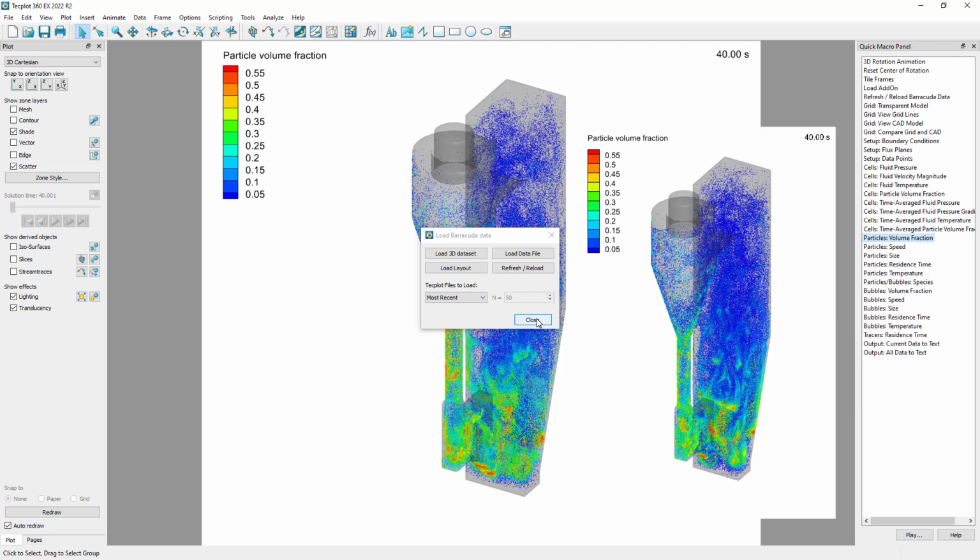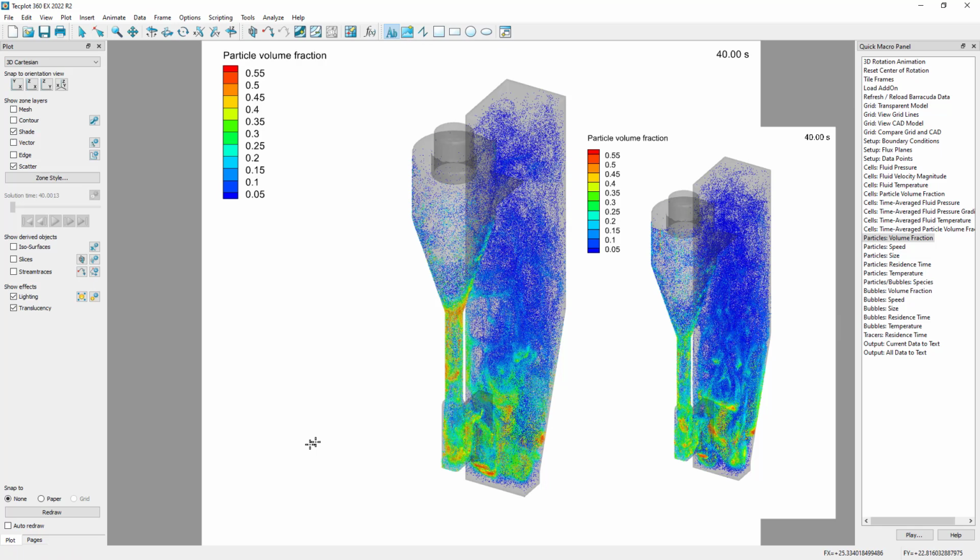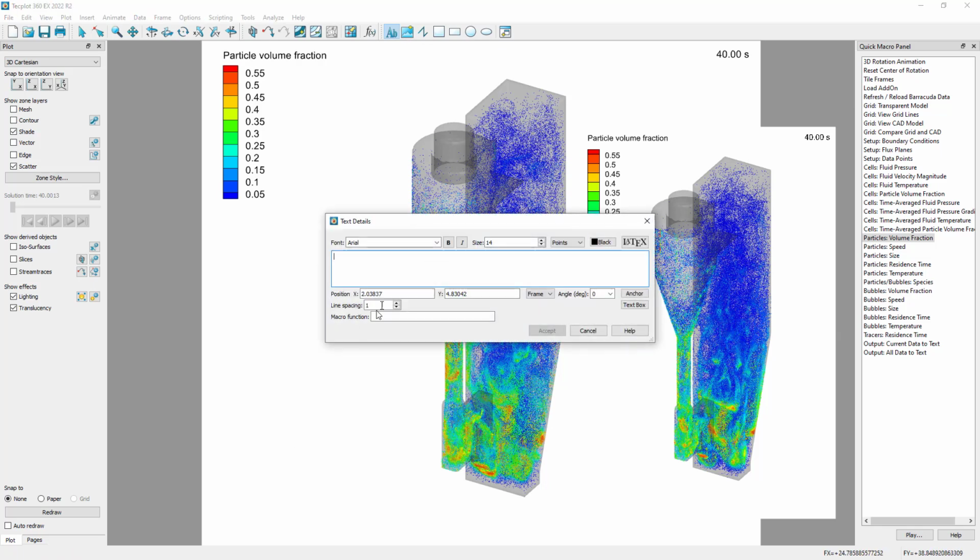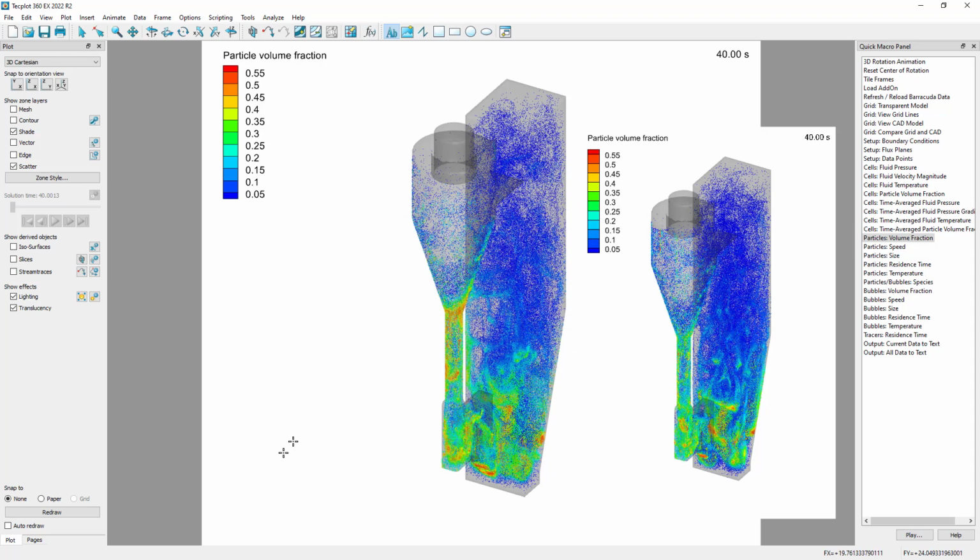Just so we don't get these two cases mixed up as we're looking at them, let's put a label on each one of them as well. When you add a text label, it's often convenient to uncheck this box for auto redraw, because otherwise, as you're writing text, Tecplot will try to refresh the view after every character, and it really slows things down. So we don't need that while we're writing these words. So we'll say accept. You'll see that nothing really shows up here because we didn't have auto redraw. So if you want to see it, you can click the redraw button.